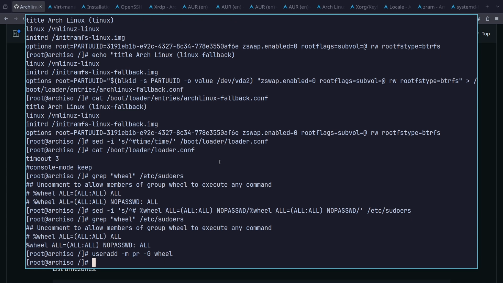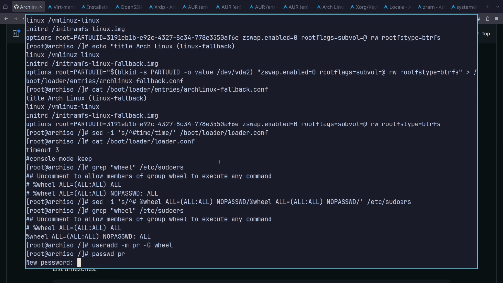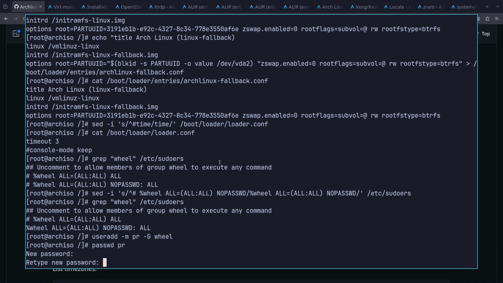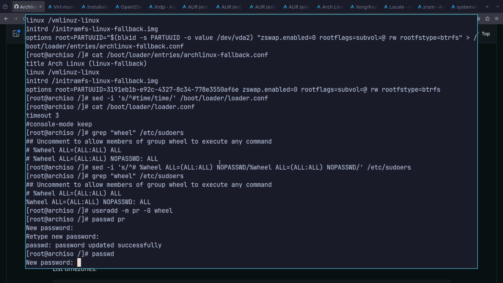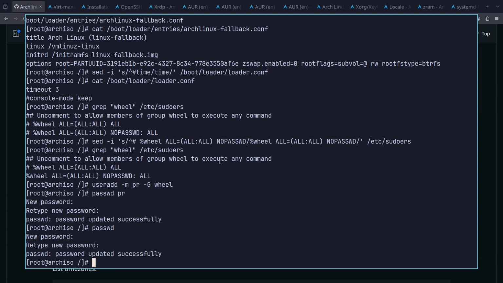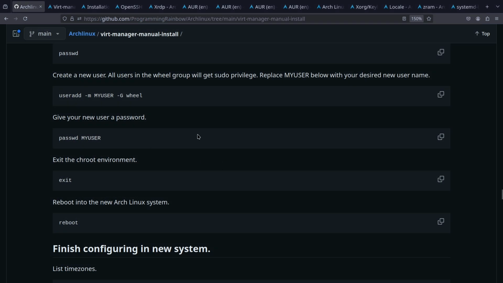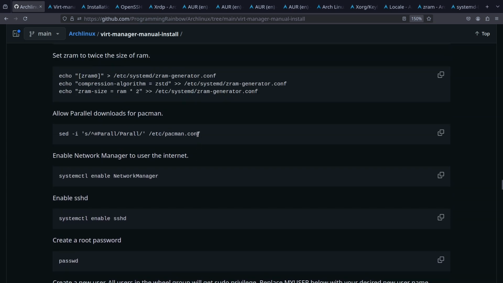Okay. And I need a password for that. So passwd and PR for the name of the person I'm going to add a password to, and I'm going to make it a secret. Okay. And while we're adding passwords, I'm going to set the root password to secret as well. Okay. Now I think I skipped down, so let me go back up. So now we have a root password set, and we have a user that's in the wheel group, so it has sudo access, and there is a password set on that new user.